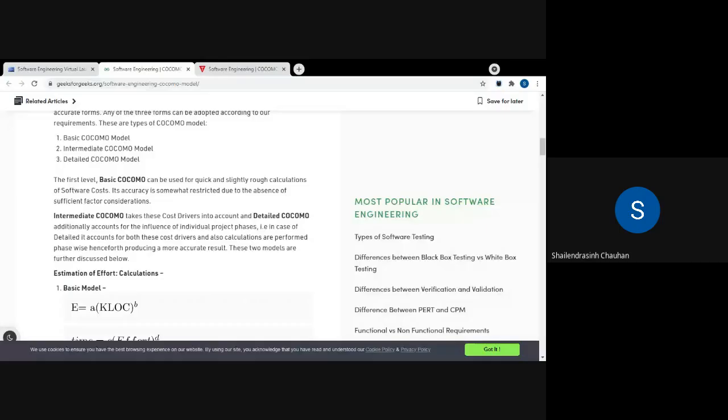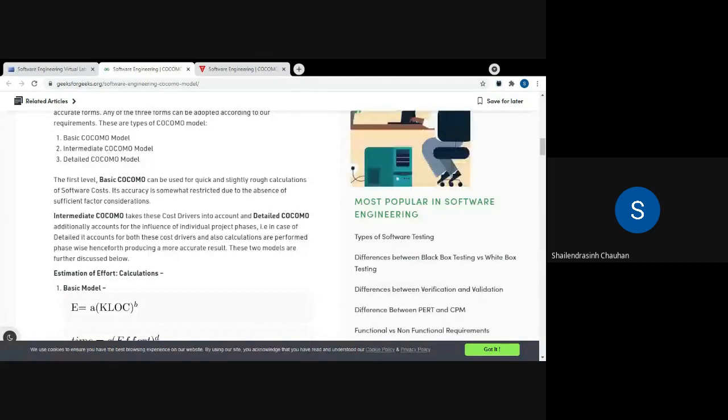Now, how are all these models different? Based on the things that you consider, the models differ. For example, if you want a rough estimation, a rough calculation of different things like effort and team size, then you can go with the basic model. It gives you a rough estimation of this kind of effort. Then intermediate is in between the basic and detailed, where you consider a few things apart from one thing, that is line of code.